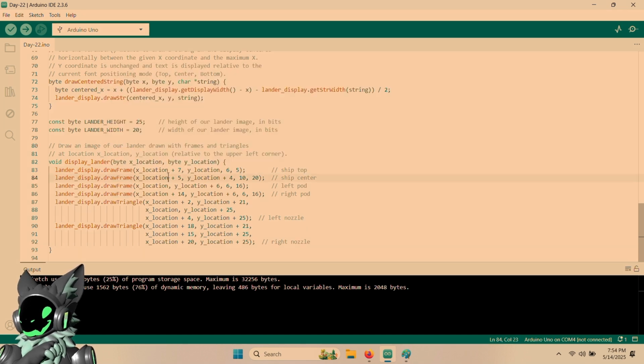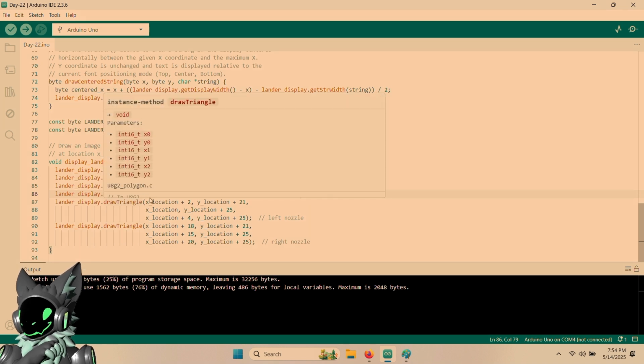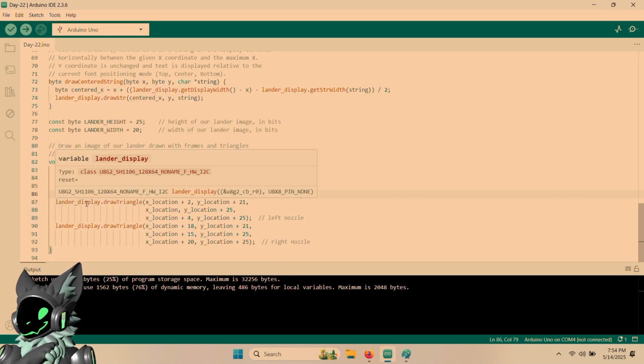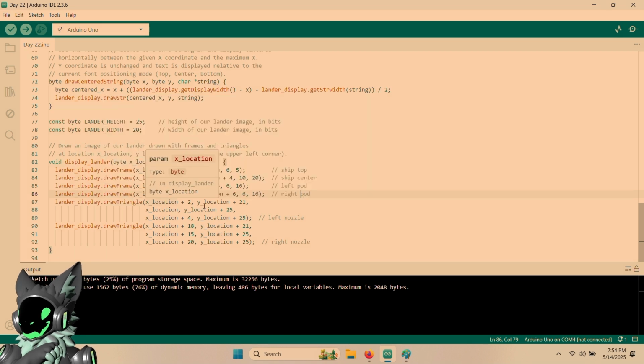And then in our draw frame, we have the position at the top, the center, the left pod and right pod, respective to what we're going to draw on the display here. That's the draw frame, and then we're drawing the triangles at the locations that are given.